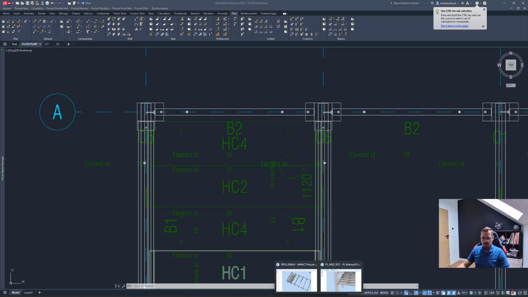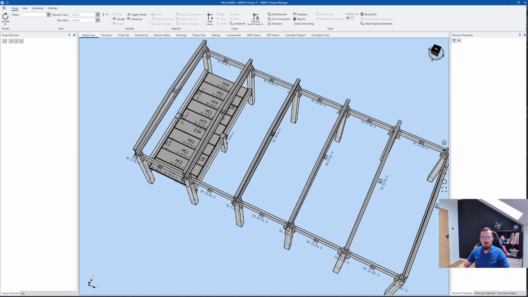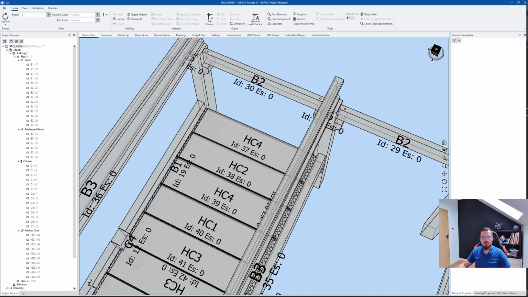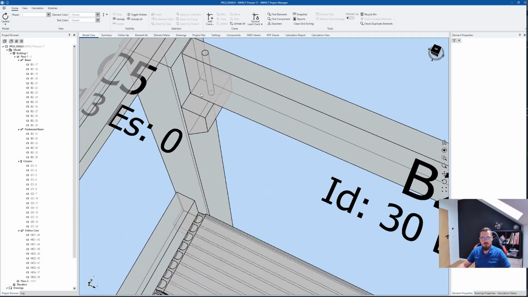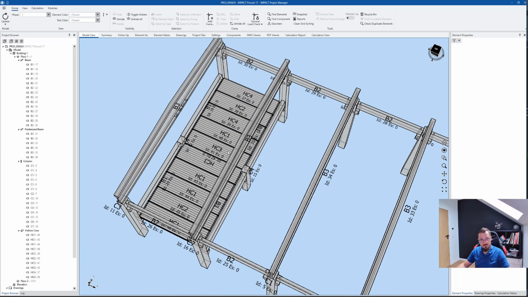So we can go back to the model. We can refresh that. Once it refreshes, I'll just zoom in on that spot. Yeah, there it is. There it is, ready for joining of the elements.